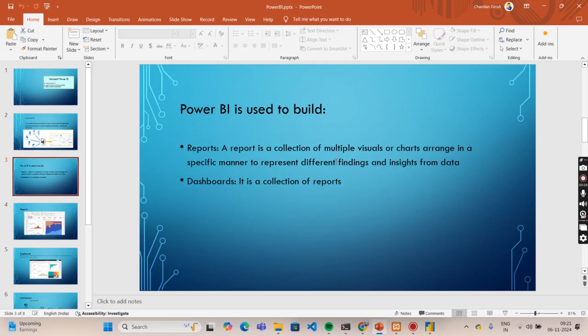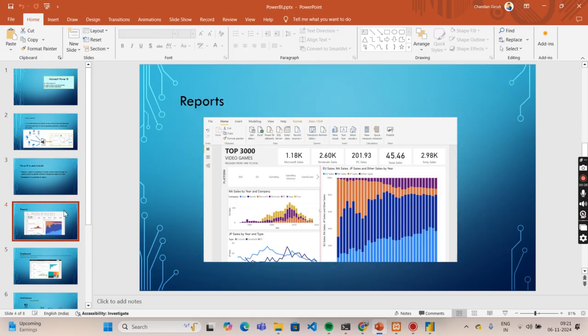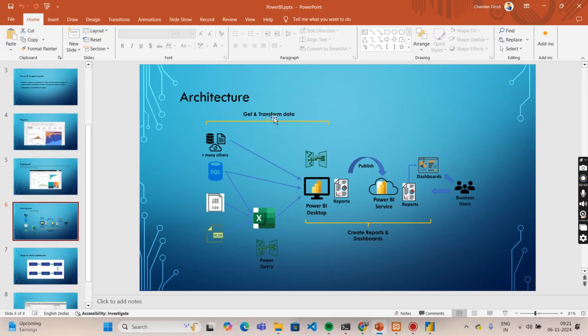A report means a collection of multiple visuals or charts arranged to represent different findings and insights from the data. This is what a report looks like. And this is the architecture of Power BI, where you can get data from many sources like SQL, Azure, text files, CSV, XLS. Then you transform it in the Power Query editor, load it to Power BI Desktop where you can make the reports, and publish to the service.